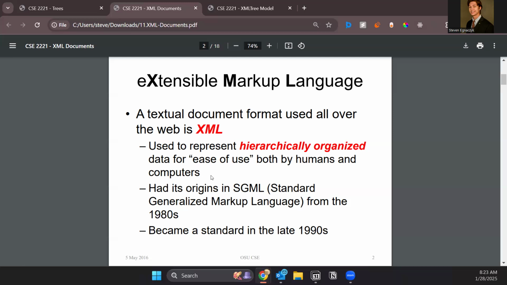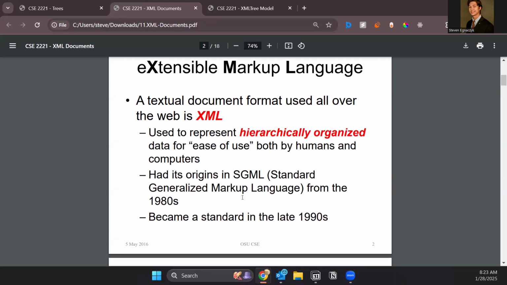For ease of use by both humans and computers, it makes it very easy. One of the main reasons that we use trees is because it's so easy for computers to loop through an entire tree by using what's known as recursion, which we'll get to later. It's a way to essentially explore the tree and gather all the information you need without too much struggle. It had its origins in SGML, Standard Generalized Markup Language, from the 1980s. Considering I don't know what this is, I'm assuming it went out of date pretty quickly. And XML became a standard in the late 1990s.